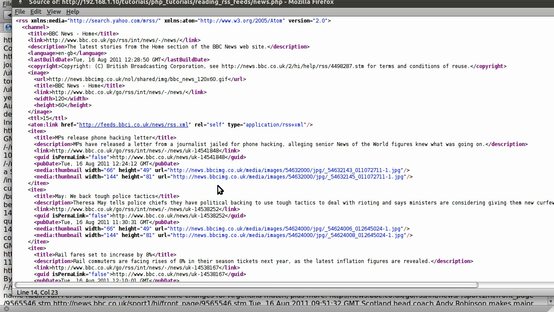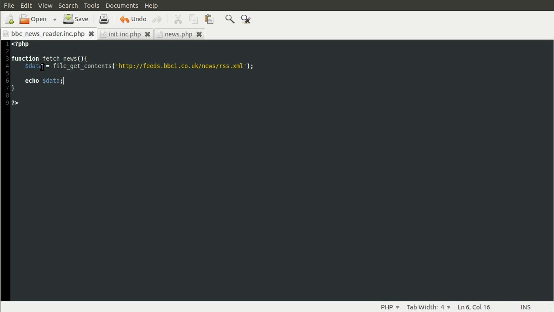To process this, we're going to be using the SimpleXML object, or string, or class. We need to load this XML, and what that will do is process it all into an object which we can work with to get the various bits of information that we need. So, if we just go back to our code, what we'll do is load a new SimpleXML element or object from the string.